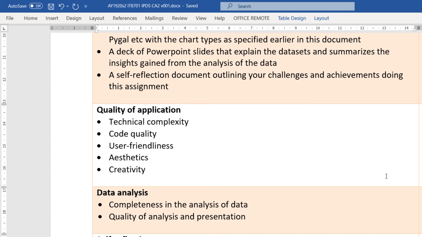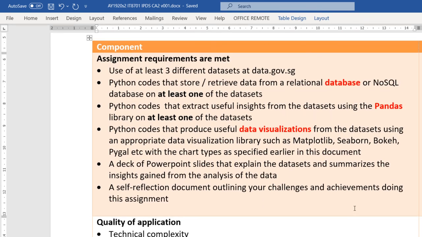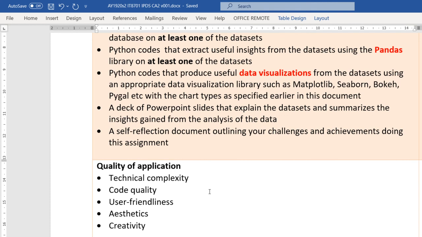So the question is, if you satisfy the components, like you have done component A, 50% all done. You did three, you had done the data storage and retrieval, you had done all these things, 50 is given. Quality is the one that is subjective, because quality here also includes aesthetics and creativity. Aesthetics and creativity will include interactivity. So I will not give the full 30 if it's just a picture. I will not say how many percent will be attributed to interactivity.